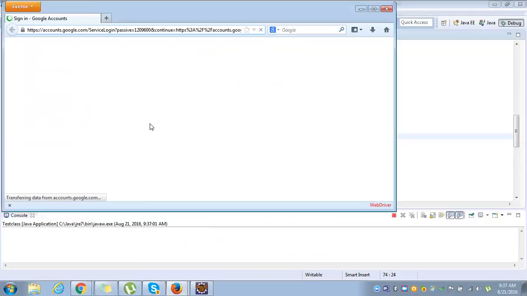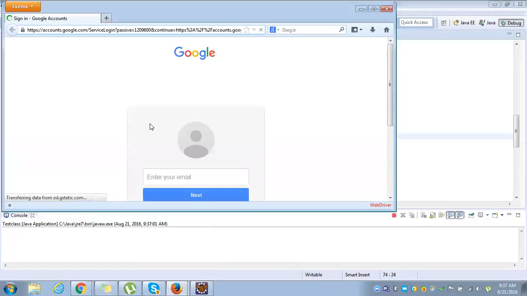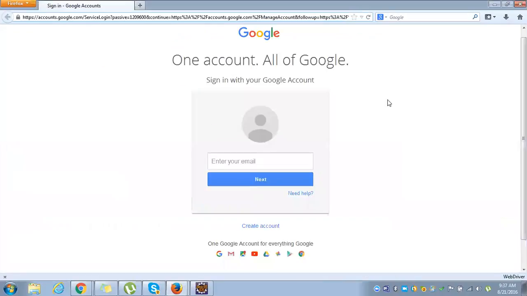Is it slow due to a net problem, or is it like this only? Sometimes it will be like this.